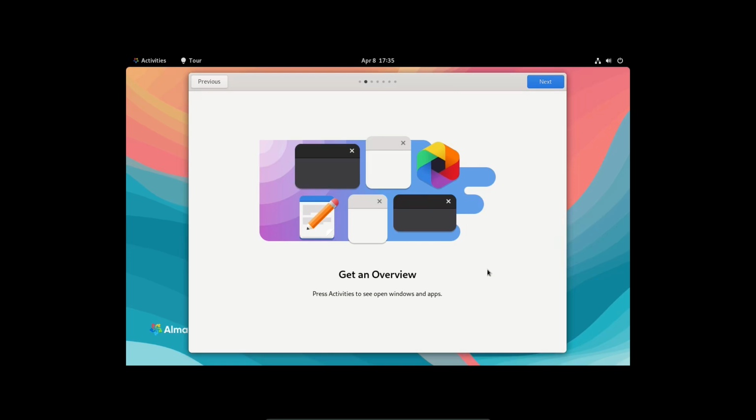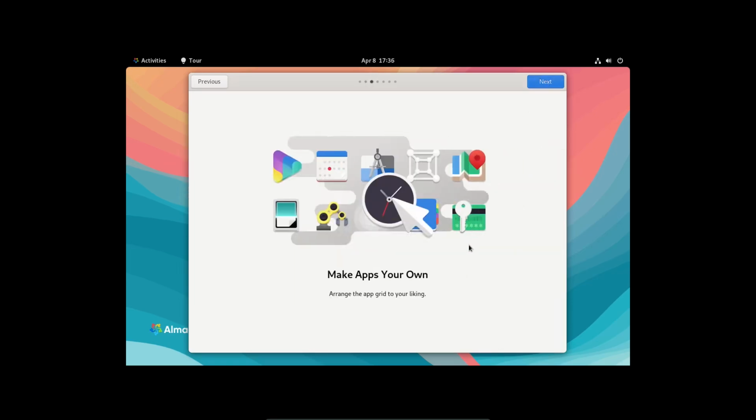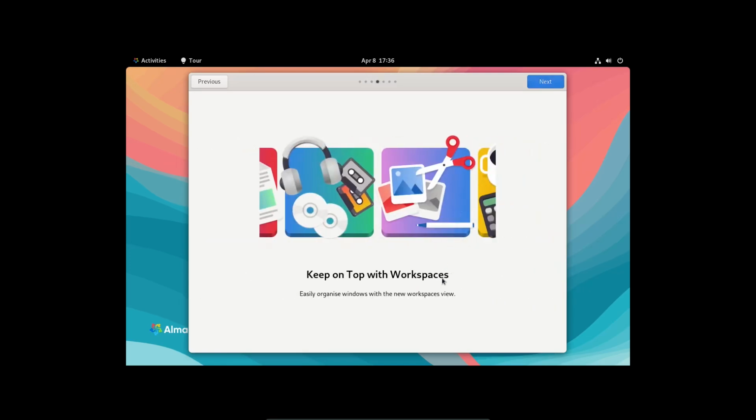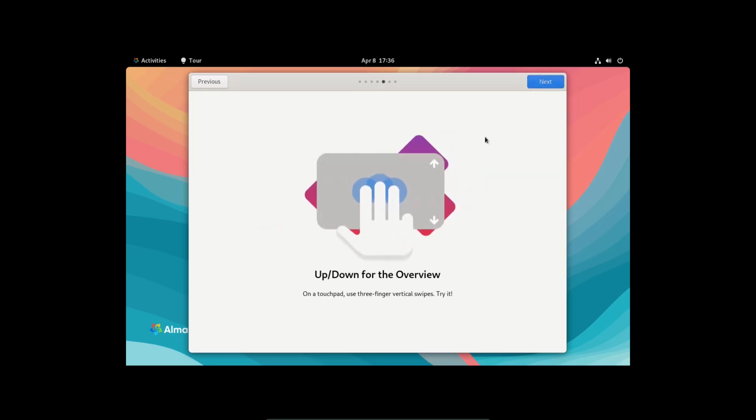So here we've got an overview screen. It says here, press activities to see open windows and apps. And so let's click Next. Make apps your own, arrange the app grid to your liking, so you can do that as well. So click Next. Keep on top with workspaces, so easily organize the windows with the new workspace view. So let's click Next, and then up and down for the overview.